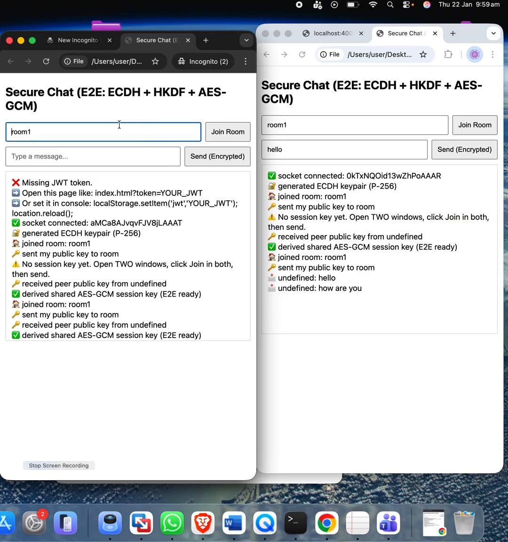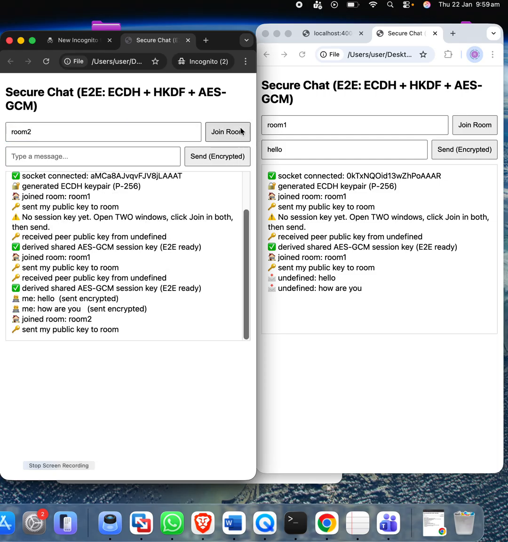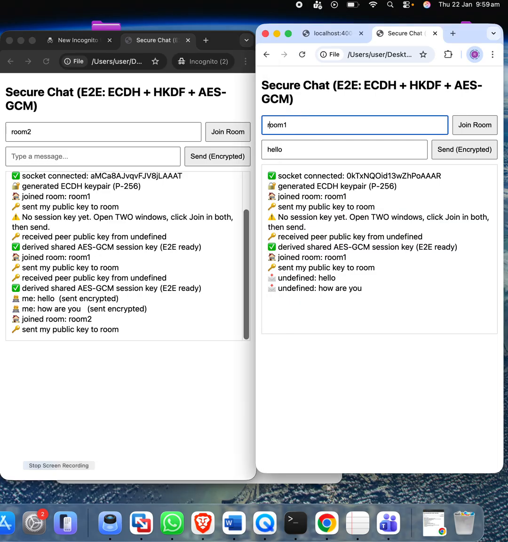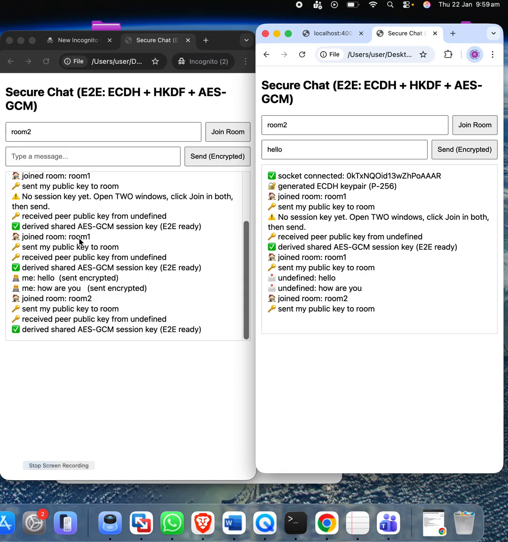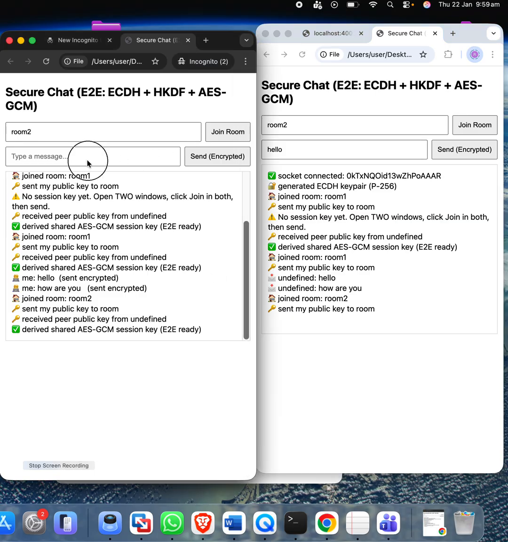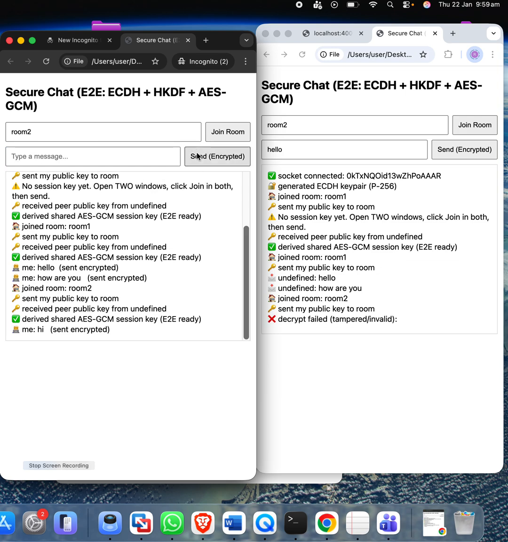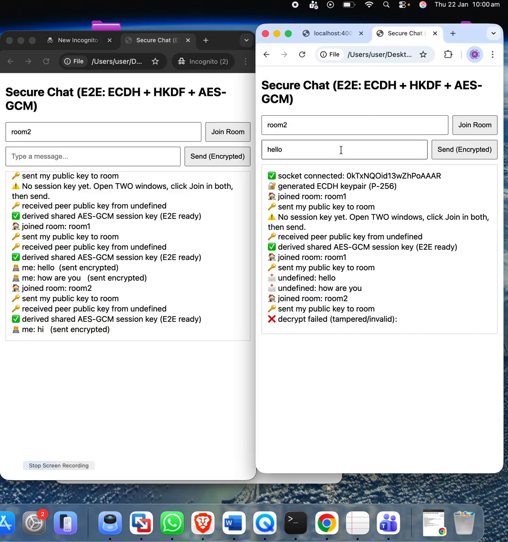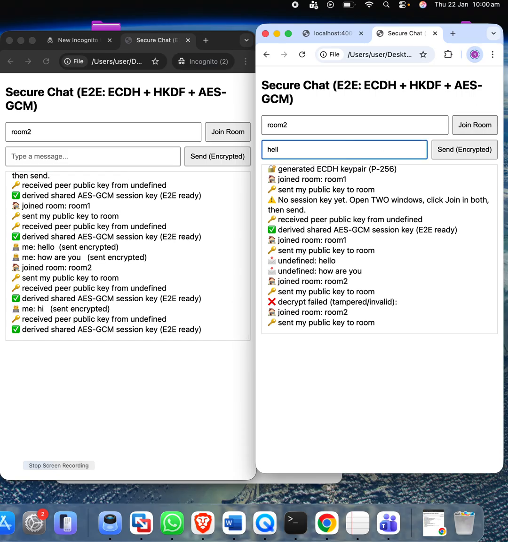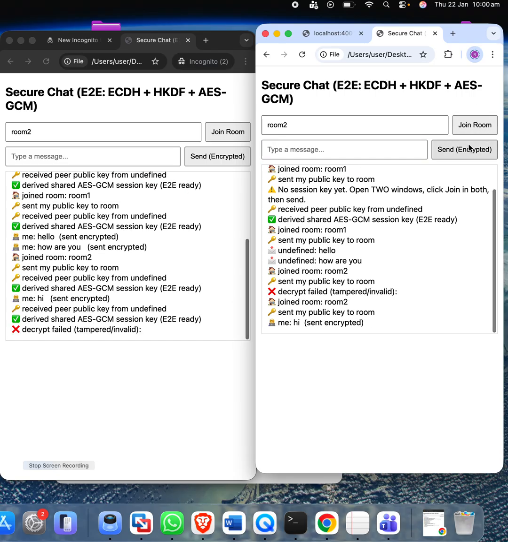Let's join another room. Let's join room 2. We also need to type room 2 here. Join room. Before, it was room 1; now we are joining room 2. Now let's say hi. It has been sent. As you can see, we have joined another room, which is room 2, and have sent the encrypted message from room 2. Hi.